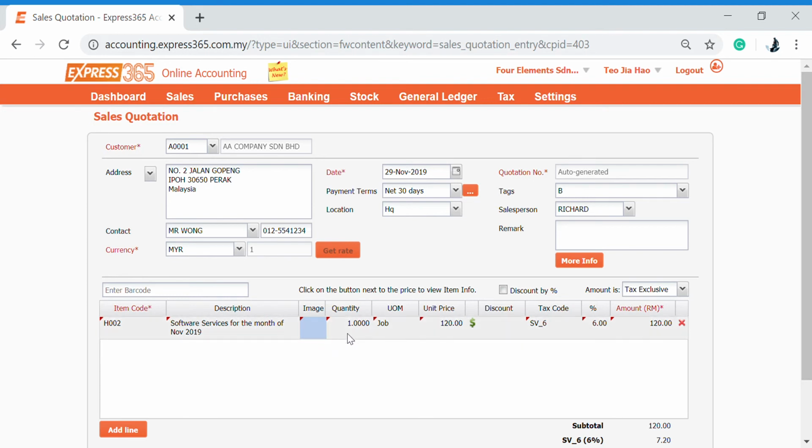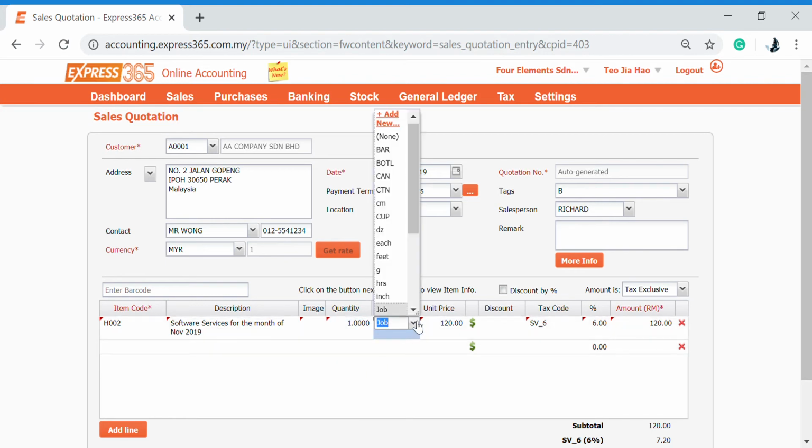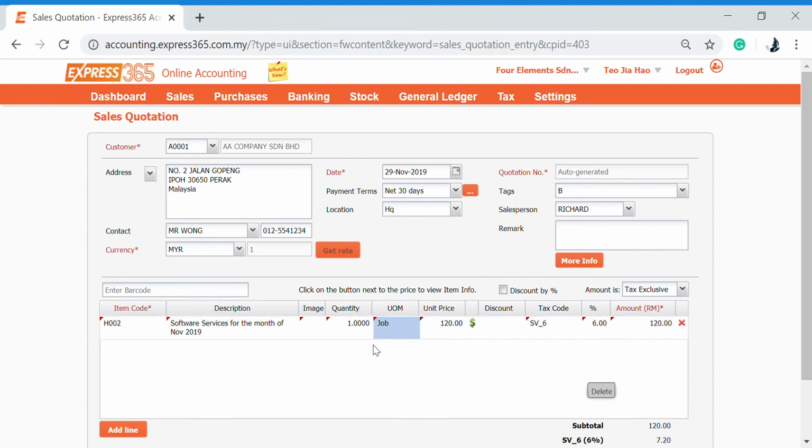All right, so you can key in the quantity, key in the UOM. UOM is the unit of measurement. So this is a one-time job, or one job, or it is like 1 year, 1 month, and other things. If you do not have, or you do not want it to have, you can click none, or you can click add new to add it in. All right, and the price here, it will be shown. You can actually pre-record it in your stock. So if you want to change it, you can actually change it from here.